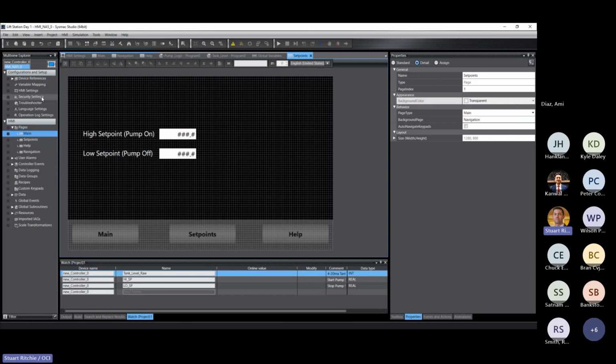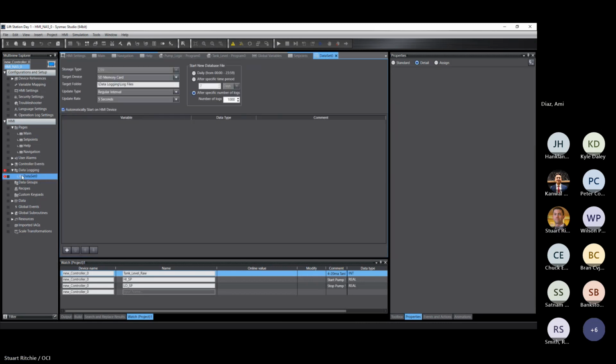So in our Multiview Explorer, we have a category down under the HMI section called data logging. So when we right click on that, we can add something called a data set. And we can have multiple data sets. And when we create that new data set and double click on it, it brings us to this data set creation window.